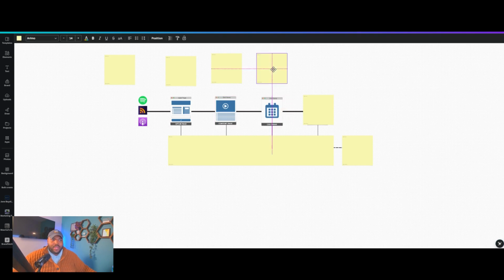The next one is we need to send them to a place to do the next thing, right? Most of us are here because we have a business and we want people to work with us long term.